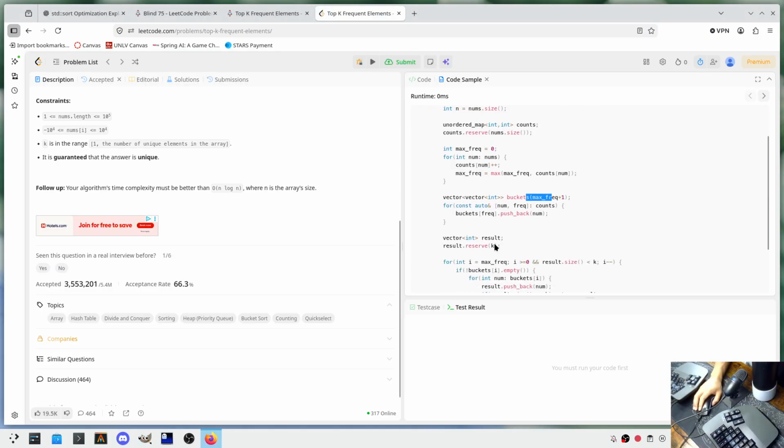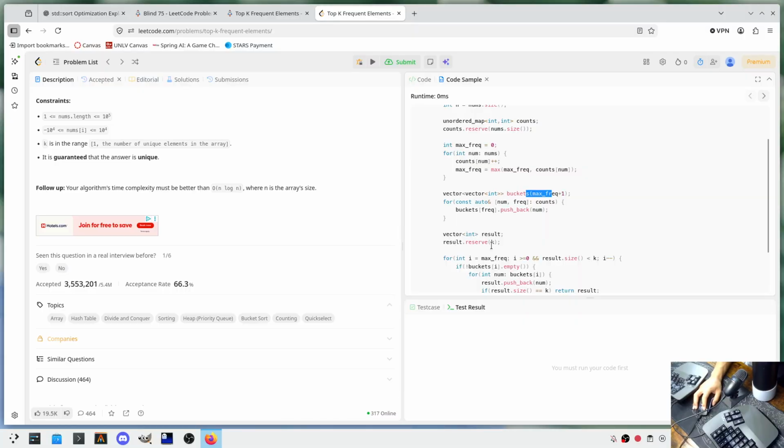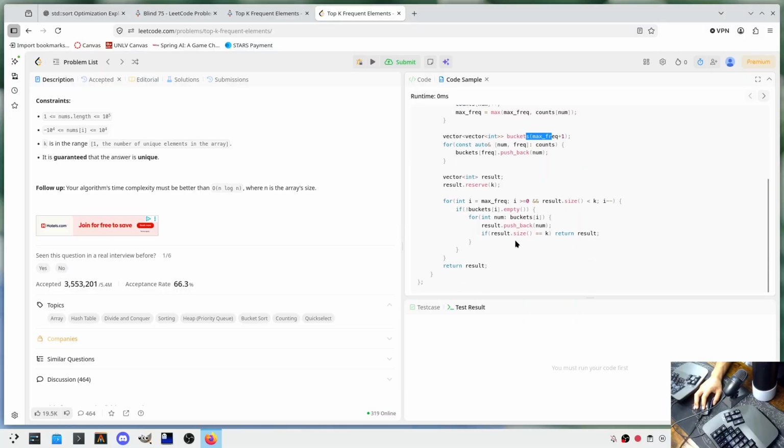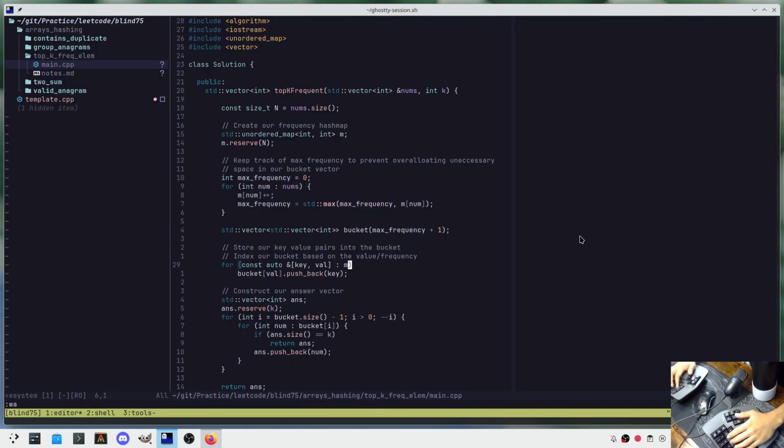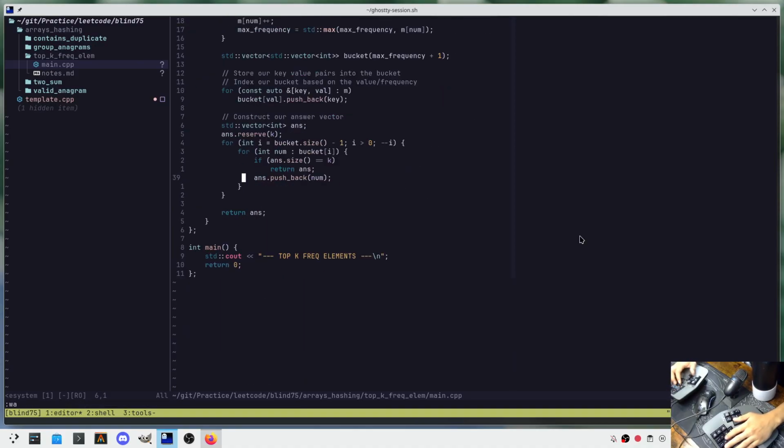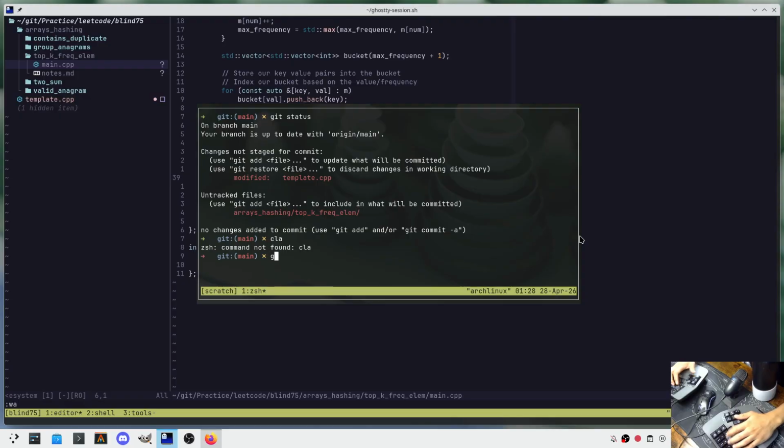Okay, that makes sense. Vector int result, reserve k. Nice, that's what I did. Push back, return result. Yeah, alright, pretty much what I did. This one took a while. Let's save this.